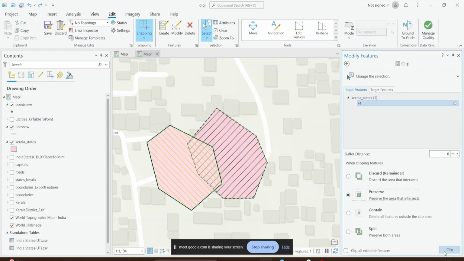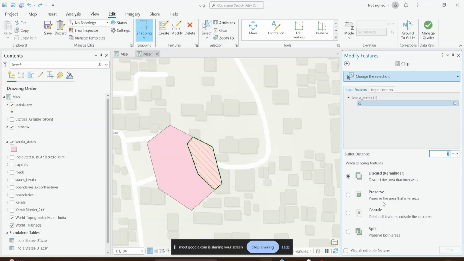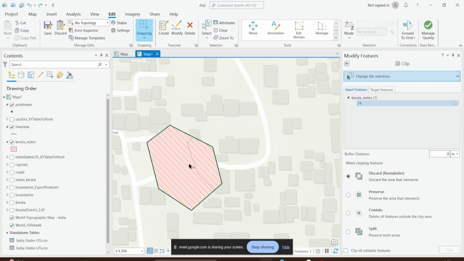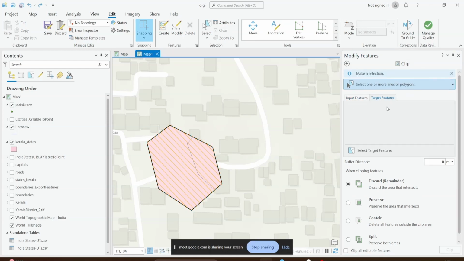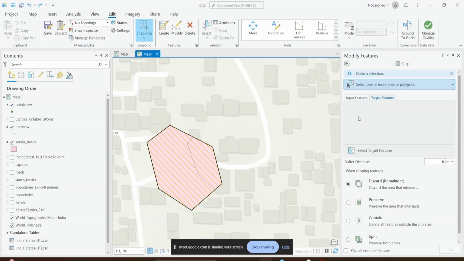preserve. Okay, so if I'm clicking on preserve, see, it preserves the area that intersects. So it will only preserve the area that is intersecting. And what happened? The area that is not intersected, it has deleted those areas. Right? And it has deleted that from the target feature. The input feature was this thing, so it's already there. So in the target feature, it has actually removed that area. Okay? That is the preserve option.